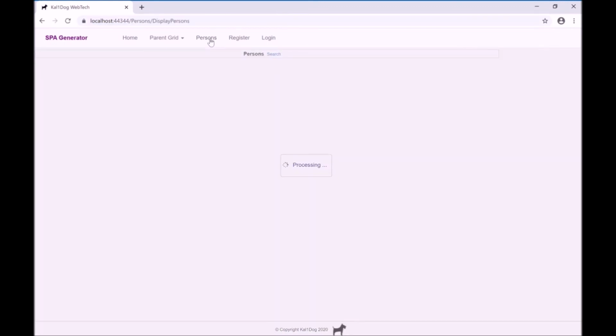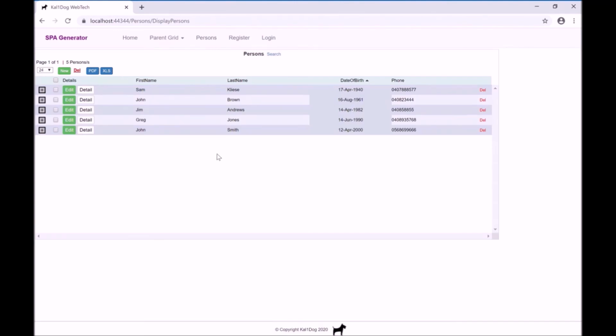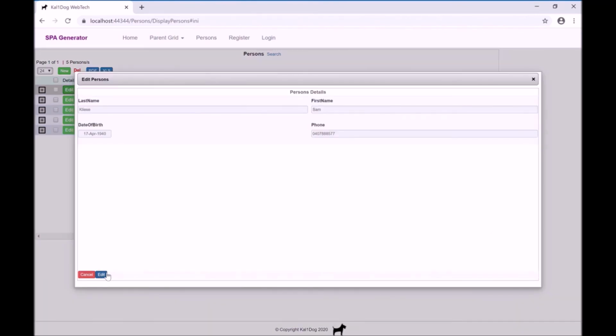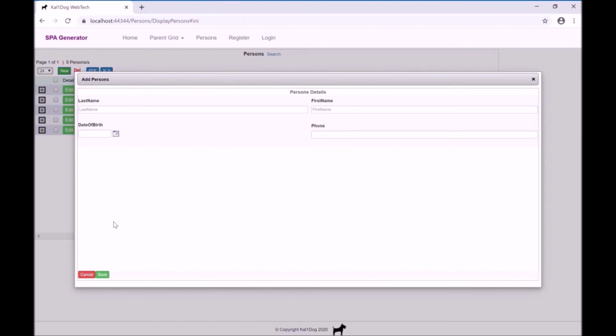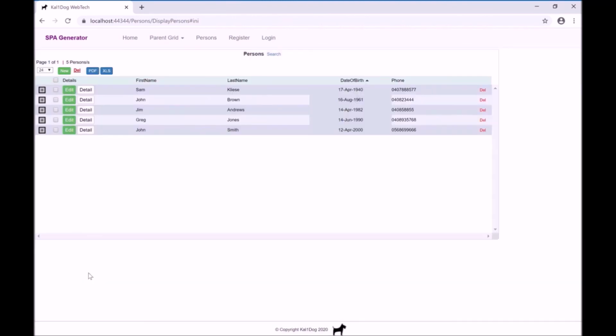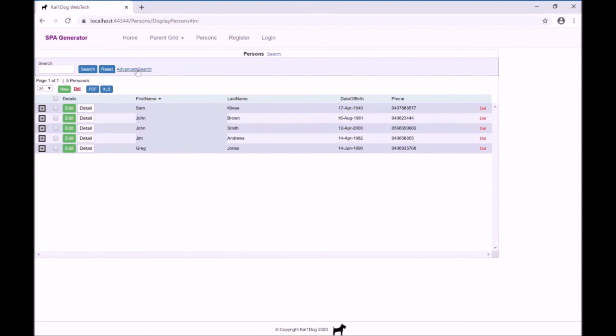Click on that. And there we have some records that I put in before for the person. There are the persons, and it has all the functionality of a CRUD. You've got the edit. It's in a pop-up, you can add a new record, and this pop-up overlays the system, and you have a delete function, and we have sorting, and we have searching, advanced search.